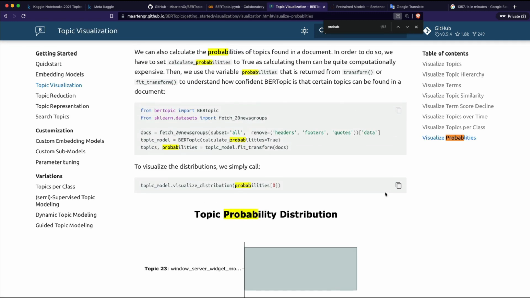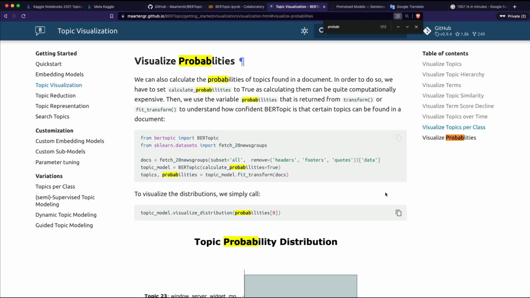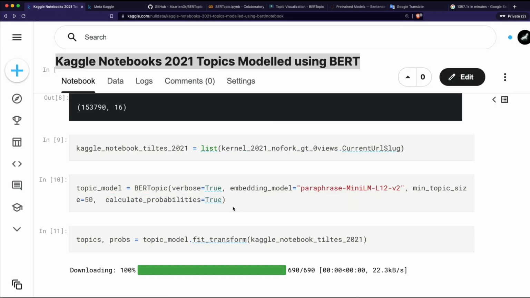once you calculate probabilities, these probabilities can be used to gain confidence about the topics that we have created. So if you do not do this, for example at this step, by default calculate probabilities is false. So if you do not set calculate probabilities, you wouldn't be able to leverage the probabilities that come with this. So if you want probabilities, make sure calculate probabilities is true.